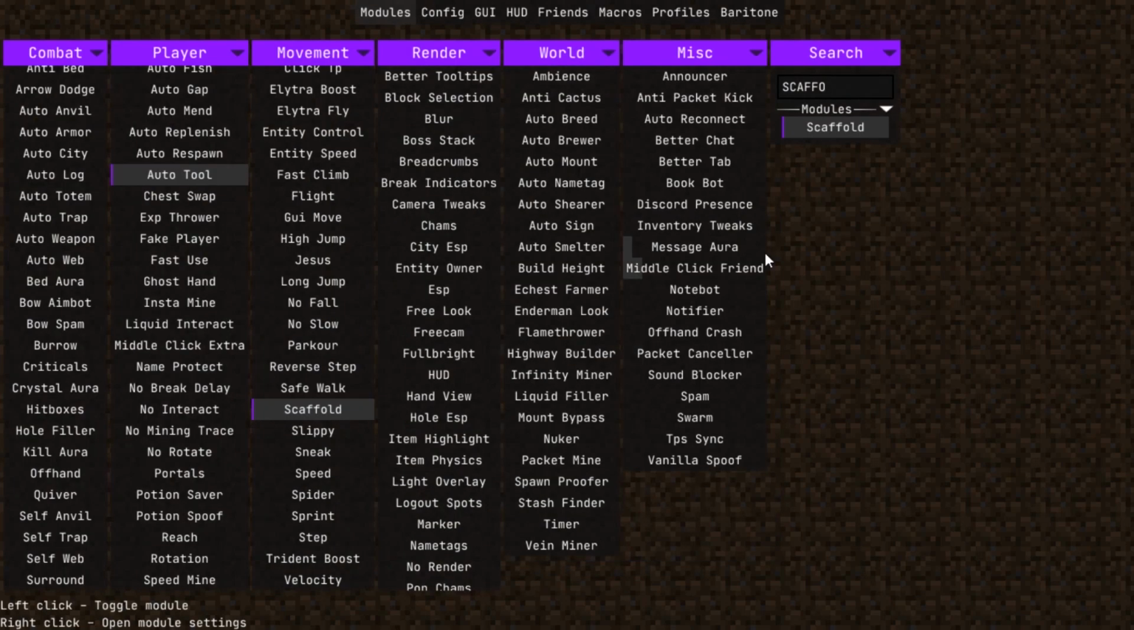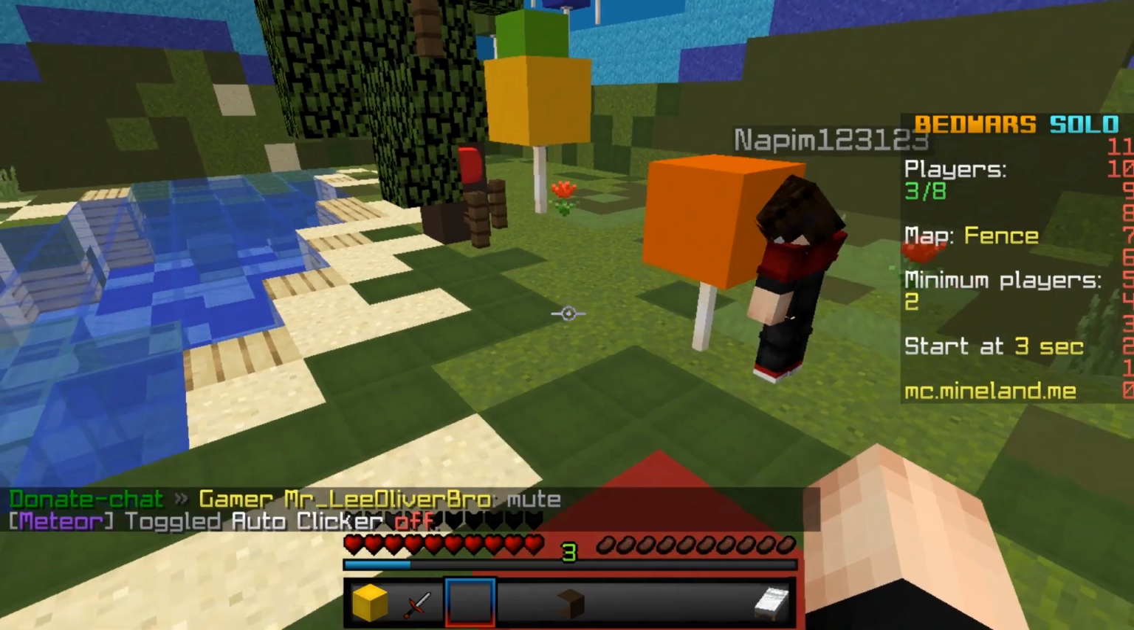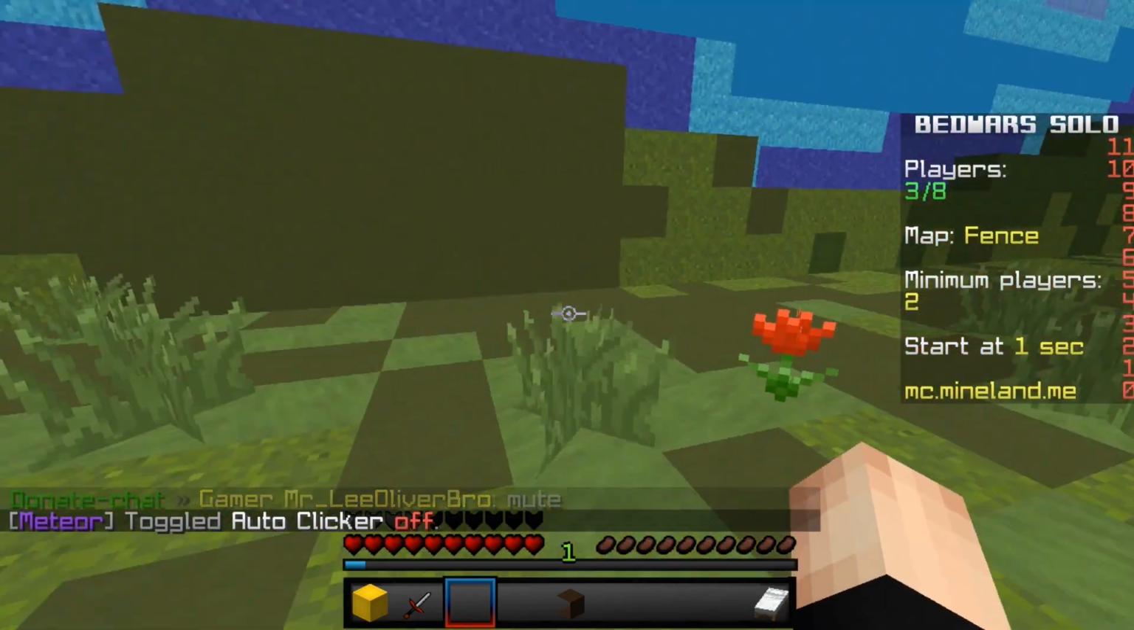Now we are ready to play a game, but keep this in mind. Using this mod is bannable, so use it at your own risk.